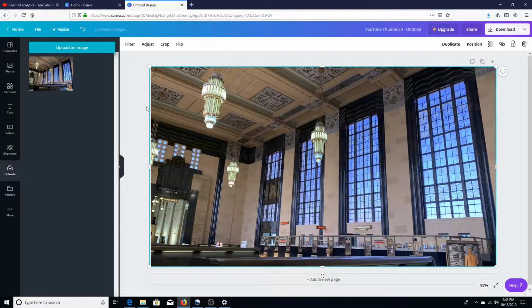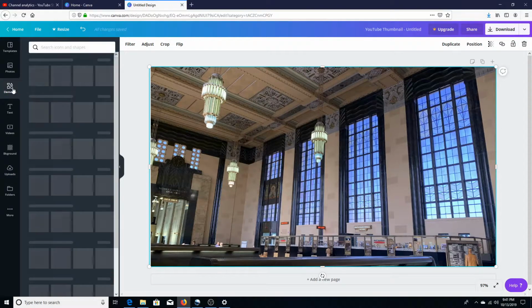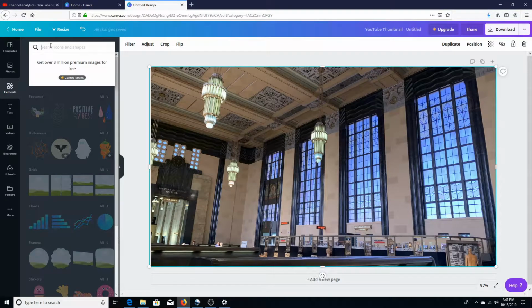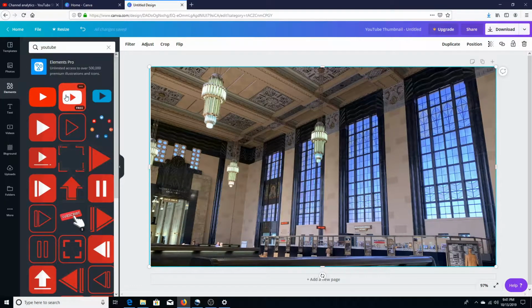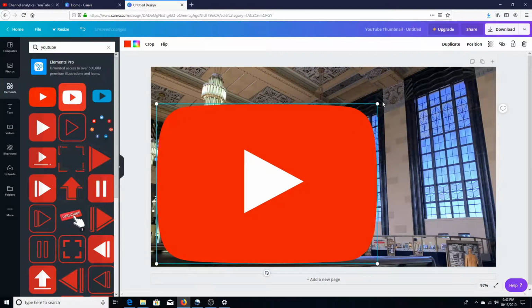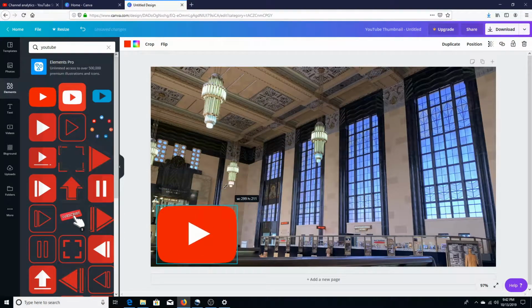Now, at this point, one of the things that I like to do on images, not necessarily a requirement, is add a play button. I should have it in my recently used, but if you just type in YouTube and search that, you're going to have a variety of different play buttons or subscribe buttons, whatever it is you want. I'm just going to use the standard one. I'm going to pull it in, drag it down, and resize it.